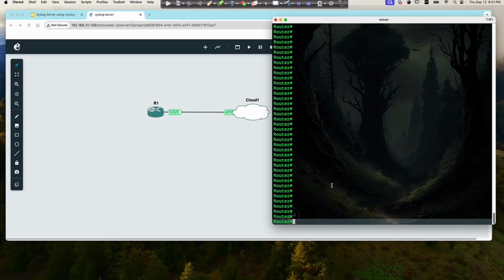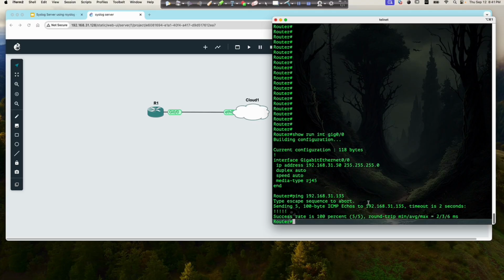Now let's see the IP address configuration for the gig0/0 interface. As you can see, we have already provided an IP address of the same network that our Kali Linux VM is in. Now let's try to ping the IP address of our Linux server. As you can see, ping is successful, and that Linux server we are going to use for our Syslog server.